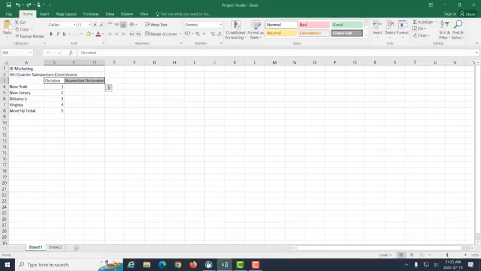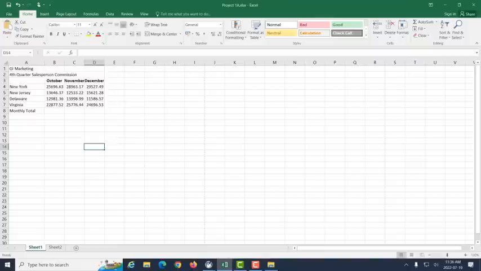So we're just going to bold and center that. Still works the same way as in Word. All right, and then in B4, I'm going to type in some values now. So now we're going to do calculations.